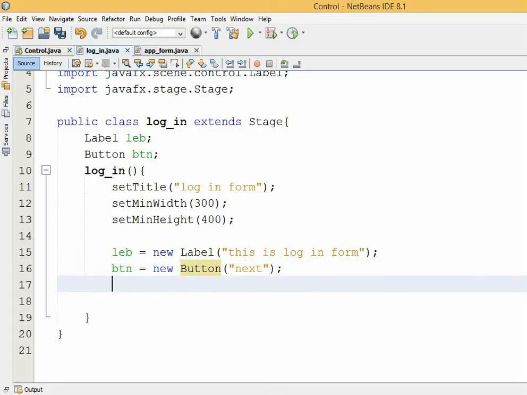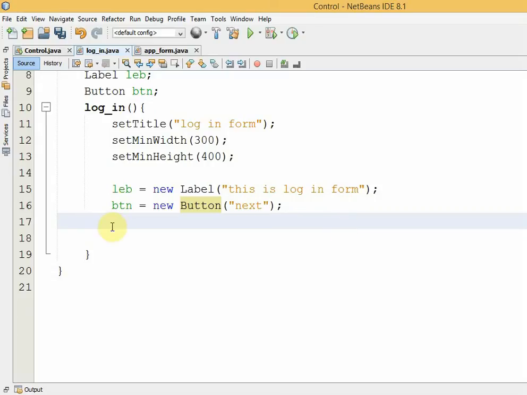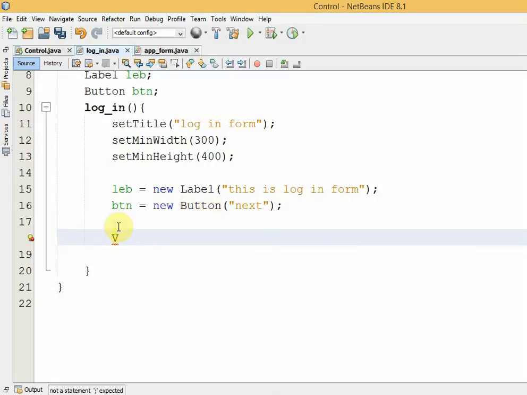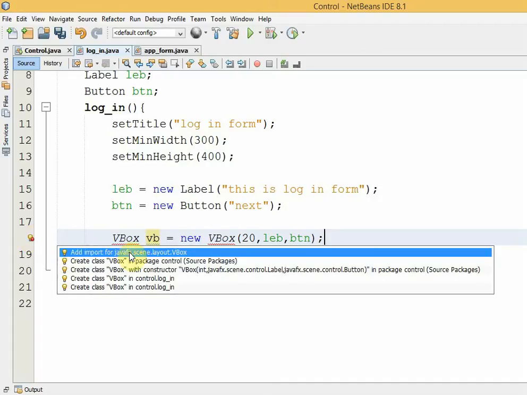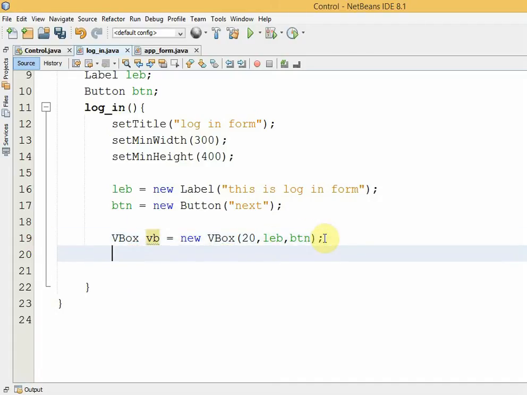Let us put them in whatever layout, but I use VBox for this case. But note that this VB is not for Visual Basic. It's just the name of the object. Don't confuse it with Visual Basic. Okay, I put them in position like this. This 20 pixels is for spacing between them, the vertical space between them. Okay, add them to the scene.